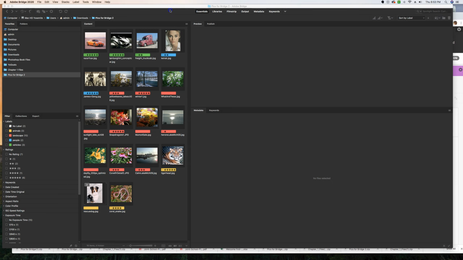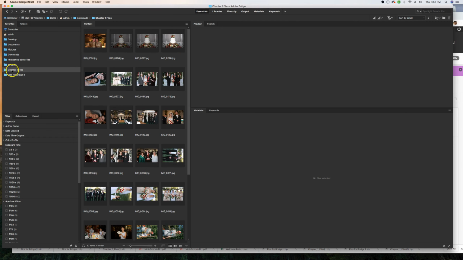I'm going to jump back into Bridge, and we were just working with this folder called Pics for Bridge. But remember, at the start of this lesson, we also downloaded Chapter 1 files. So that's what you're going to be using, these provided files from the book.